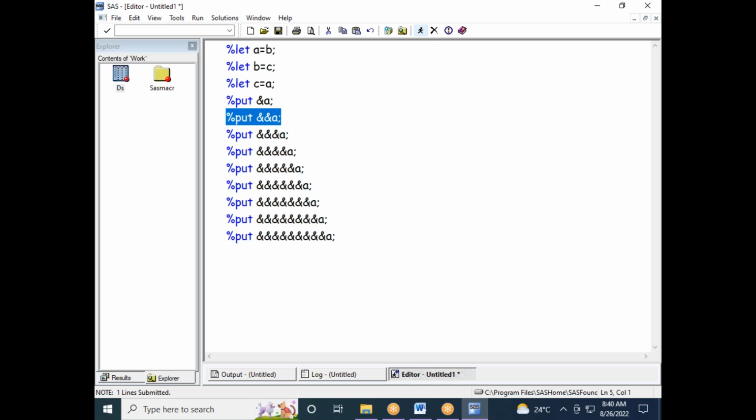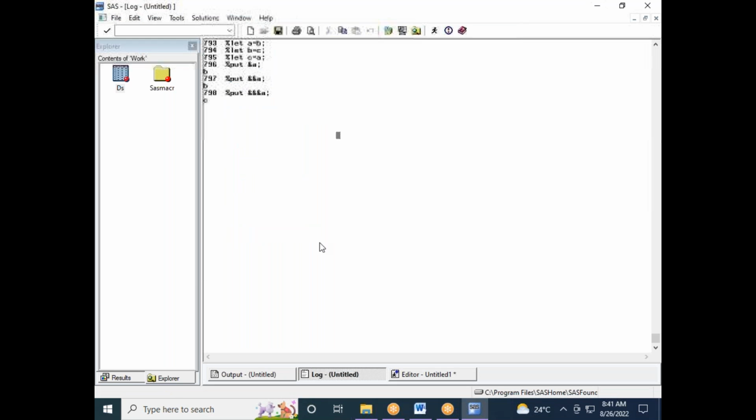Whenever you write 2 ampersands A, it will resolve those 2 ampersands to 1 ampersand, so it becomes ampersand A. Ampersand A is nothing but B. And whenever you evaluate this, it is C.